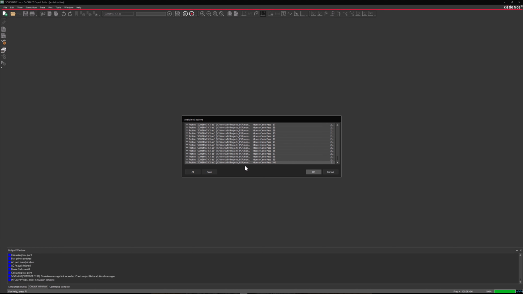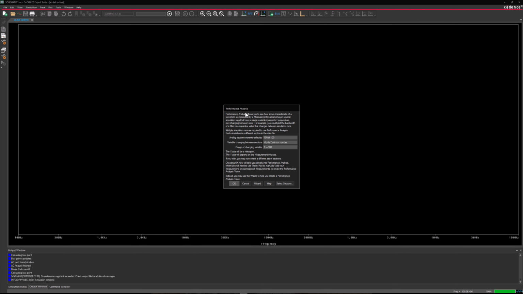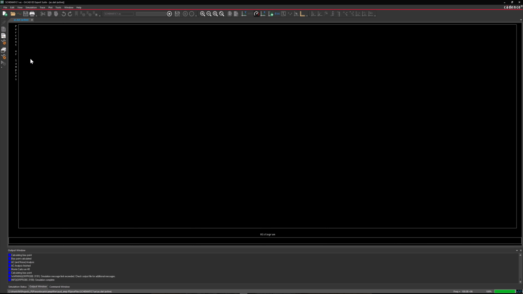Run the simulation. After the simulation finishes, select all sections and launch the Performance Analysis option from Trace menu. For Monte Carlo analysis, this enables plotting the measurement as a histogram.